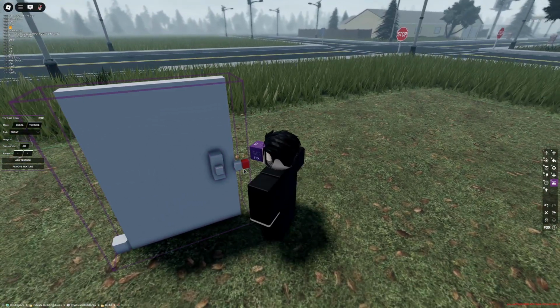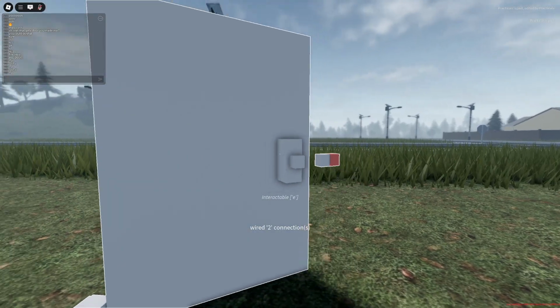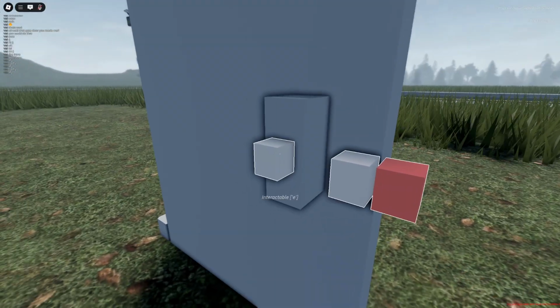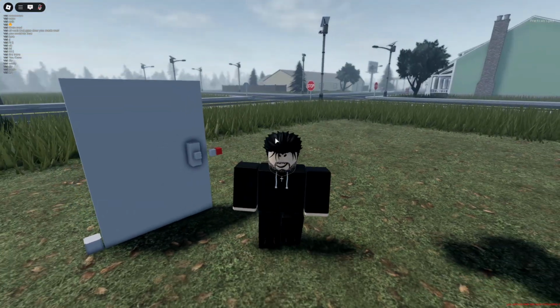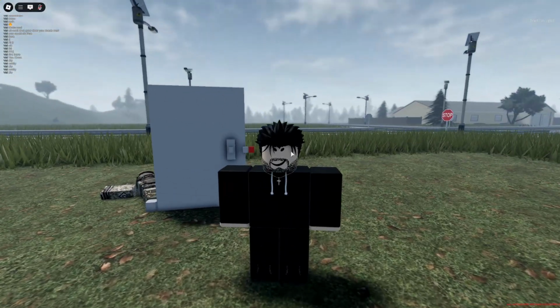So when you do this, you just WC. Now let's see wire 2 connections. That means, boom, you can interact with the door, and the lock will move with the door now, because that's what it's grouped to. So bam, I can interact with it, but obviously nothing is going to happen because you have no signal. But it does work now. So we're going to go to making the lock.